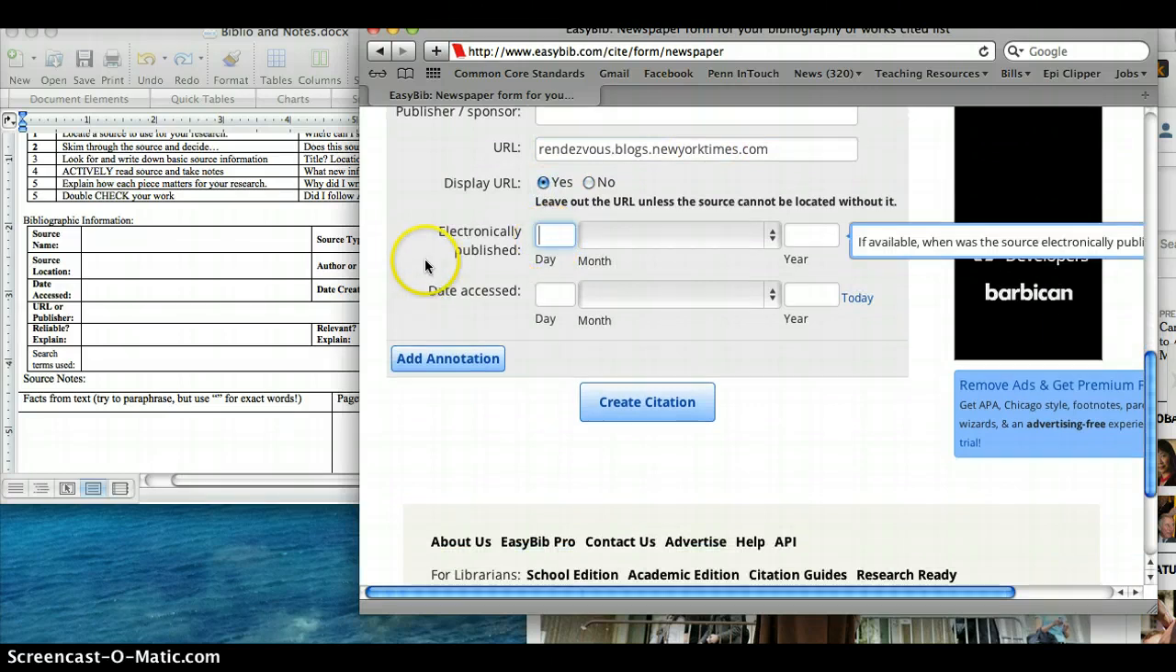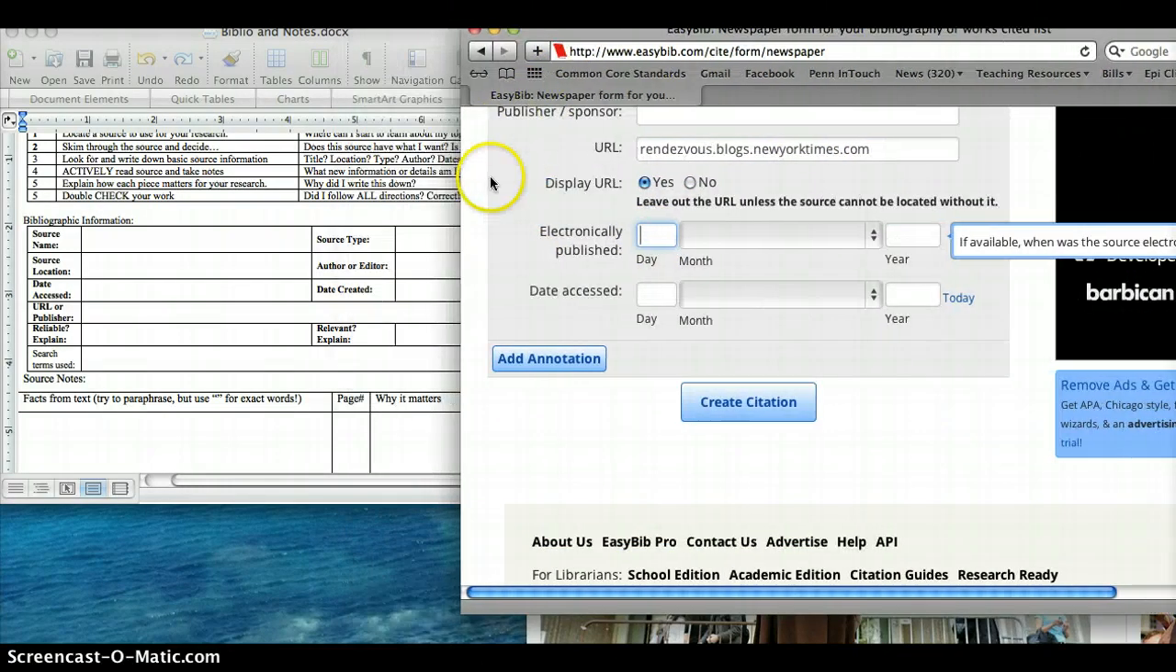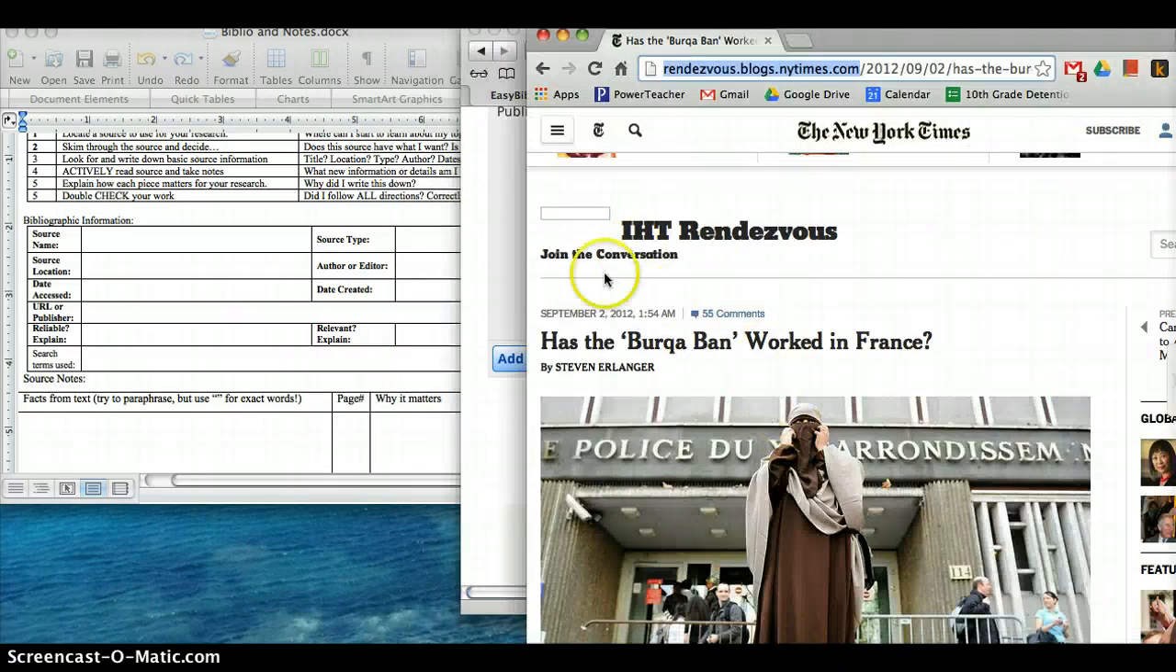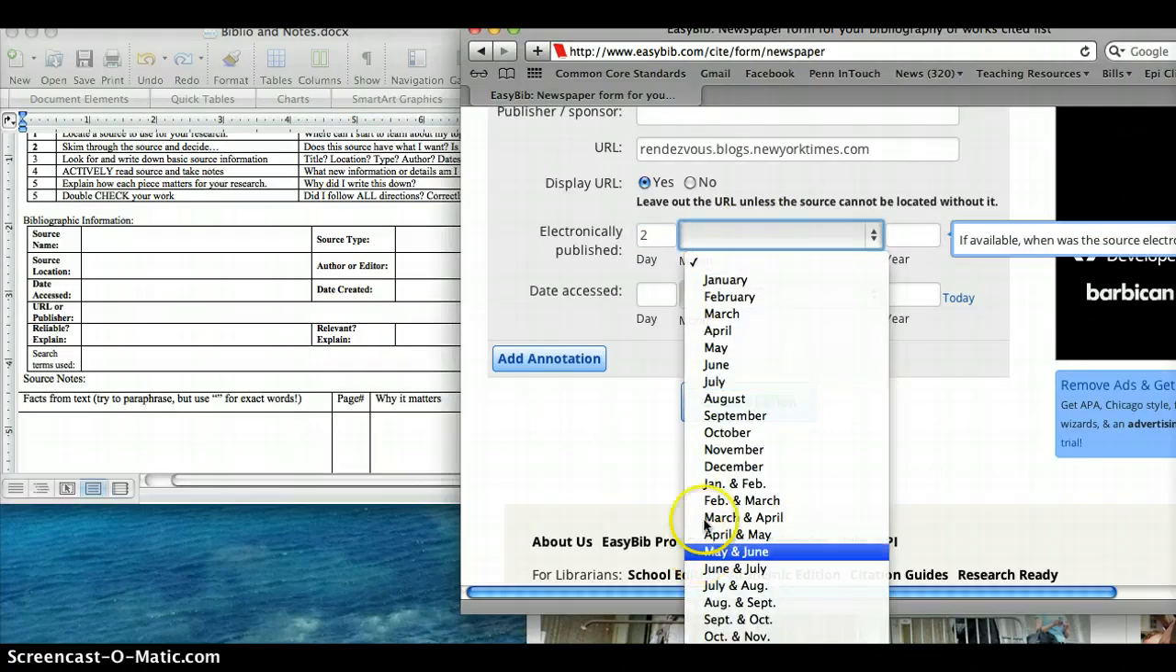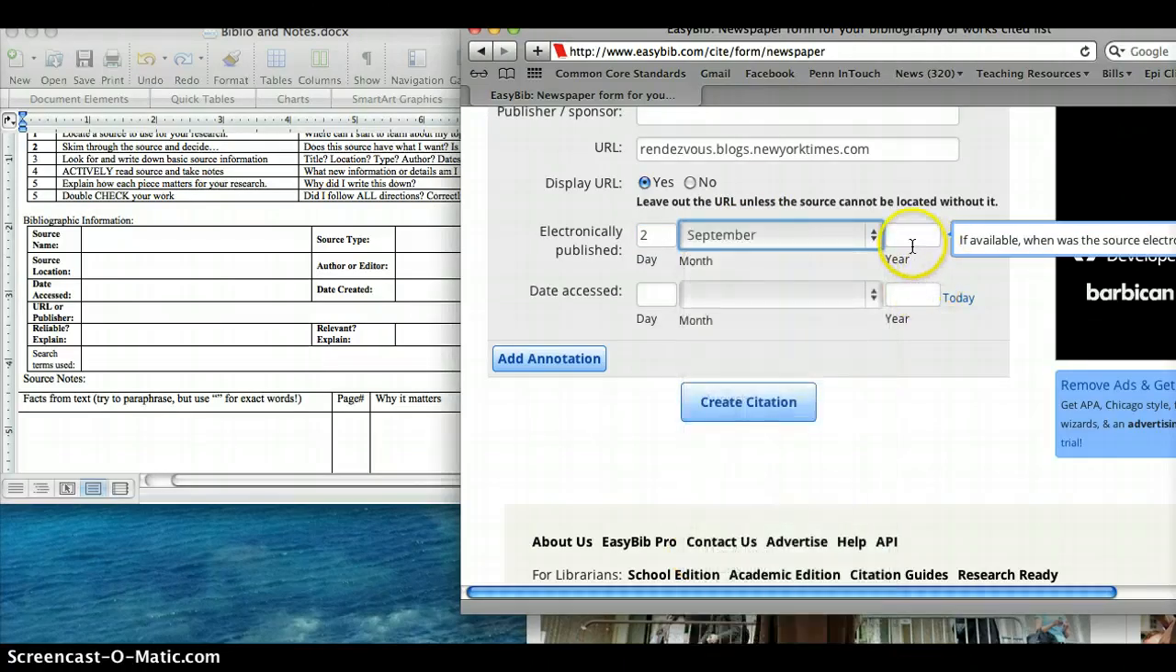Next, I need to find the date published. On my bibliography sheet, that'd be where it says date created. If I look on here, I see a date right up here, September 2nd, 2012. So day is the 2nd, month is September, year is 2012.